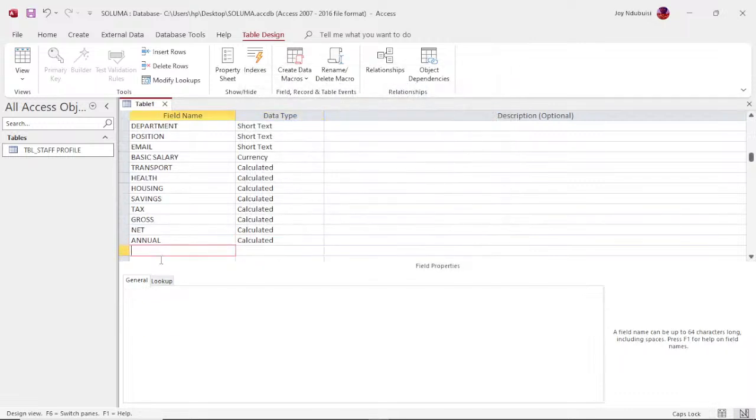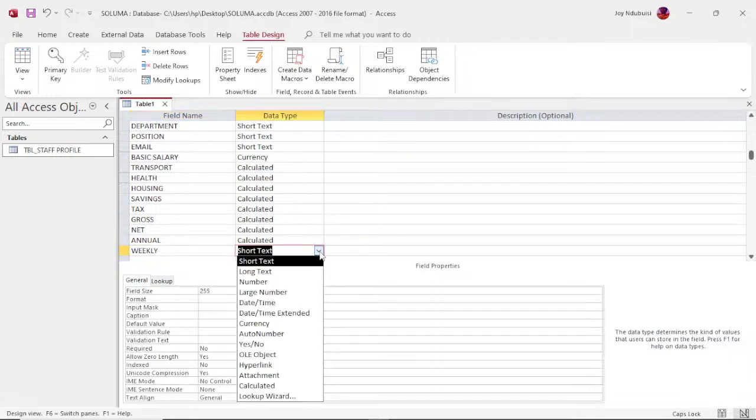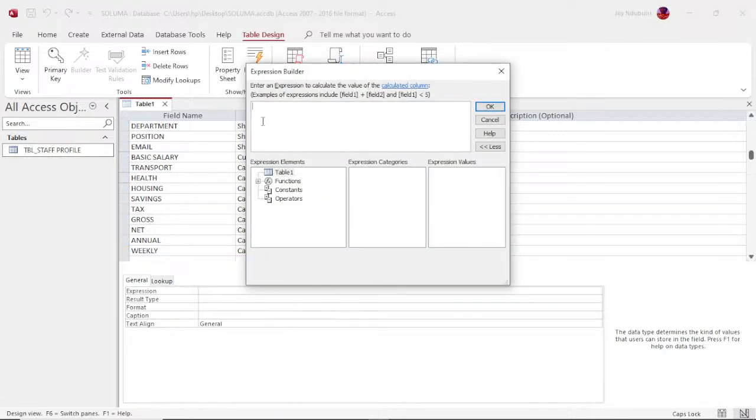Let's say we want to take it a step further, and we want the weekly salary, to know how much we are going to pay per week. If we are to pay weekly, then it will be annual divided by 52. In other words, 52 weeks makes 1 year. So it's annual divided by 52.